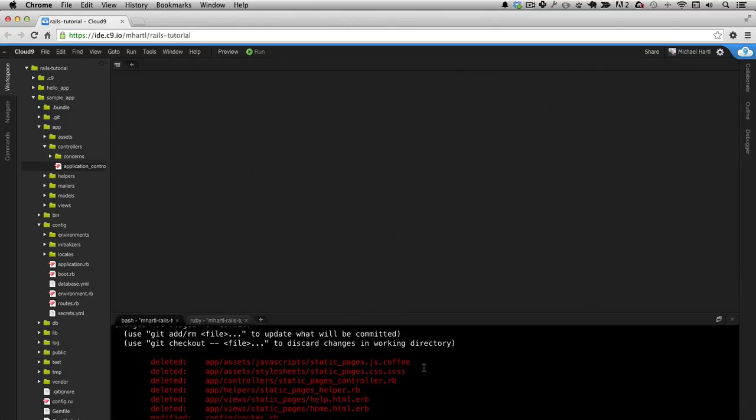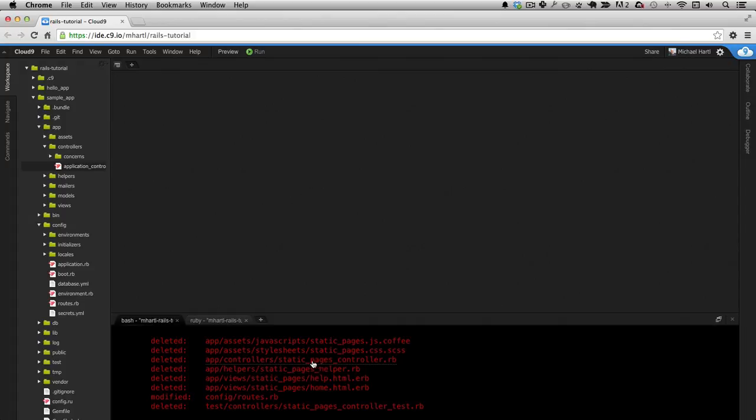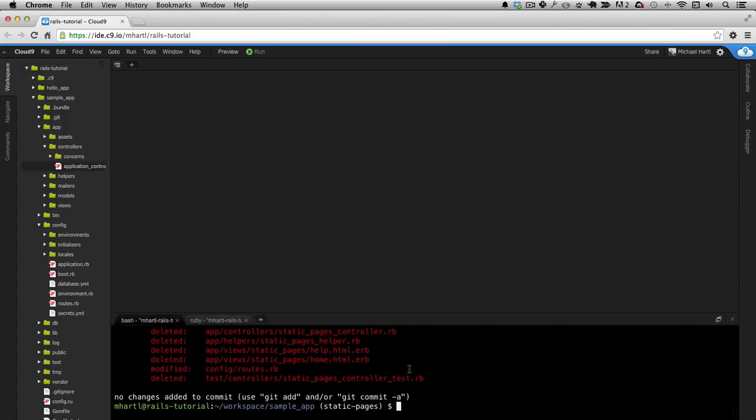The reason this is nice is because there are all these files. It's not just the controller. There's a helper, there are views, there's a bunch of things that get generated. And it's really convenient to have just a single step operation. But of course, I actually want that controller. So remember, there's a way to do this.